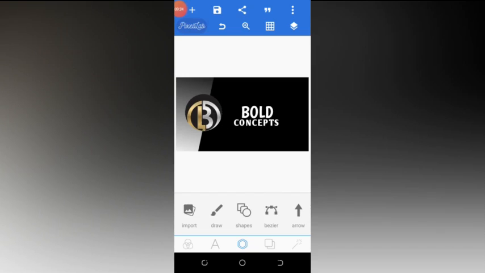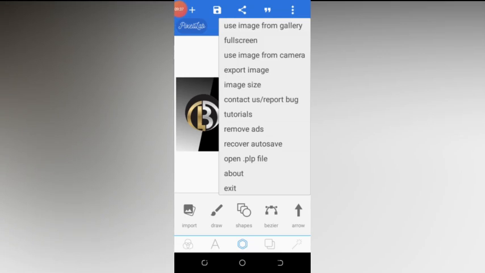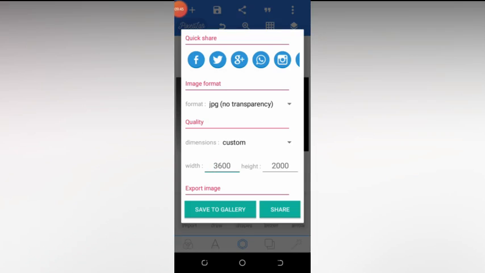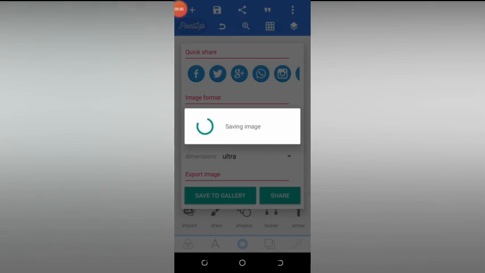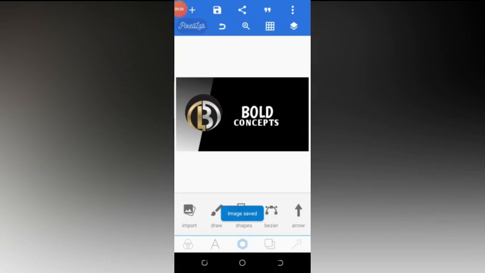If you want to save, click at the three dotted line, and then you click on export image, and then you change the dimension to ultra, and then you click on save. And make sure that you turn off your data when you are using this software, because there are some annoying ads that will be disturbing. So once you design this, then we need to design the back of the business card.